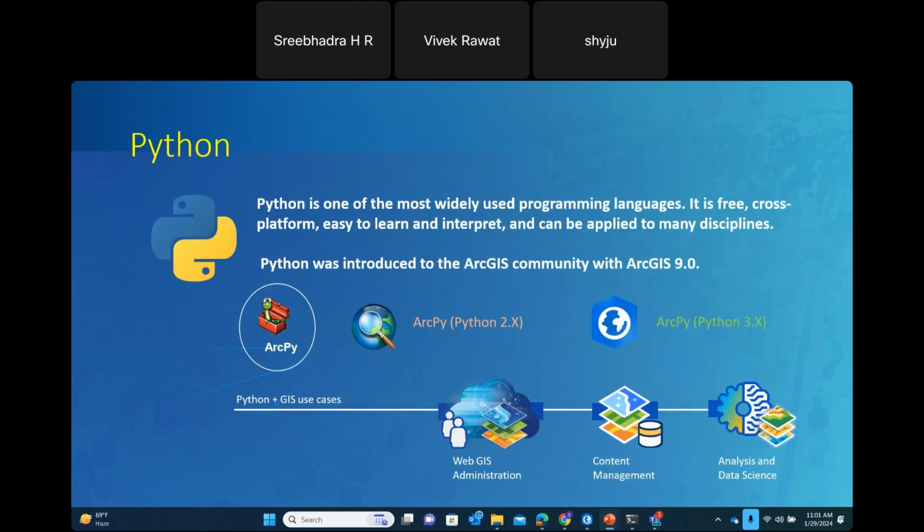If you are using ArcMap, you will be seeing a Python 2 version there, but in ArcGIS Pro, our latest desktop product, the Python 3 version is there. Python was introduced to the ArcGIS community with ArcGIS 9.0. In ArcMap, the Python 2 series was used, but in ArcGIS Pro, a Python version of 3.4 or higher is used.